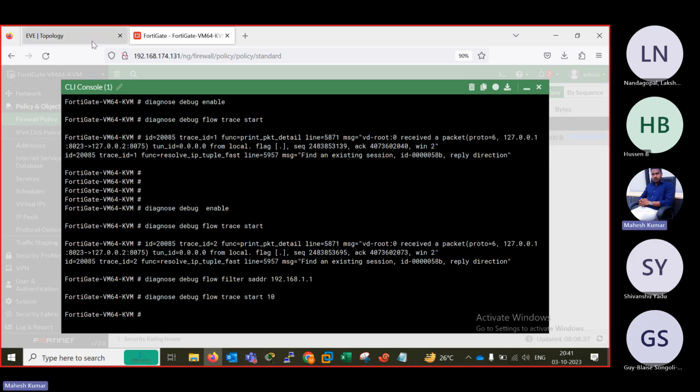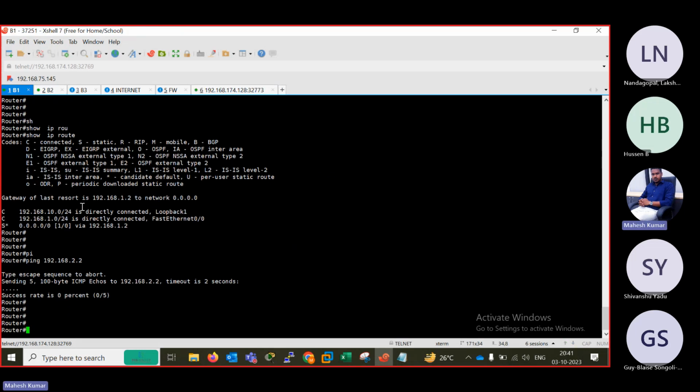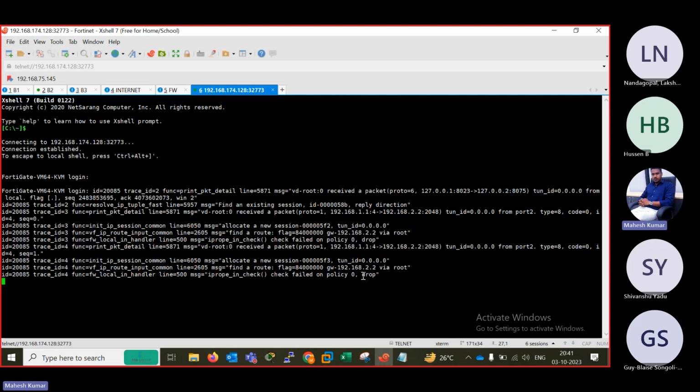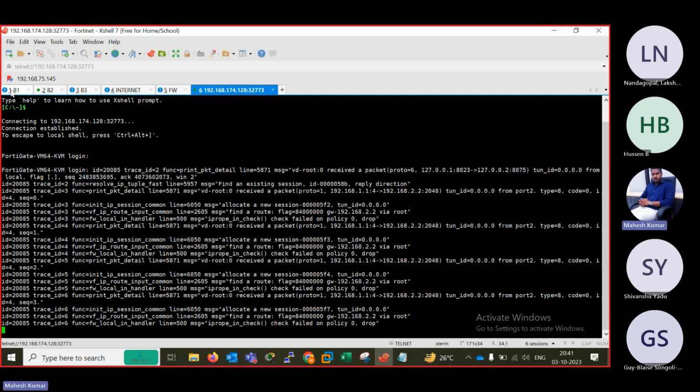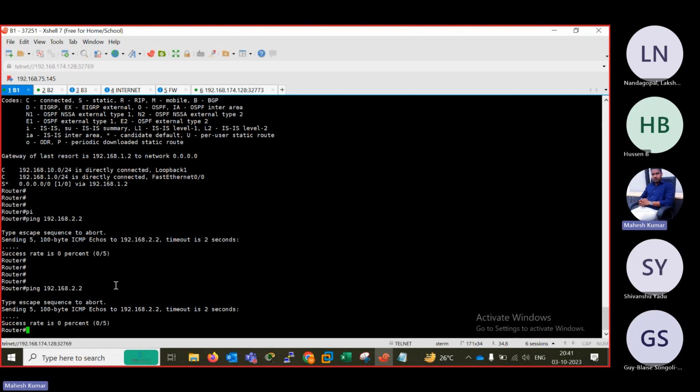Okay. Now if I hit from here, from R1, from the branch 1, if I hit to the 2.2, the packet is coming to the firewall, right? Packet is coming right now. We hit it with how many packets? We ask the router to send 10 packets to 2.2, right?